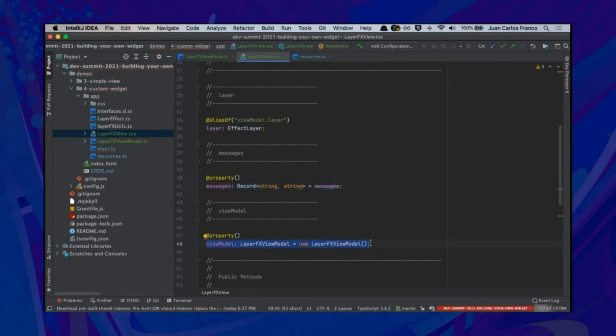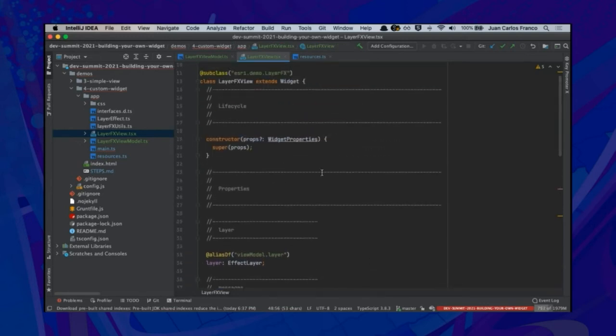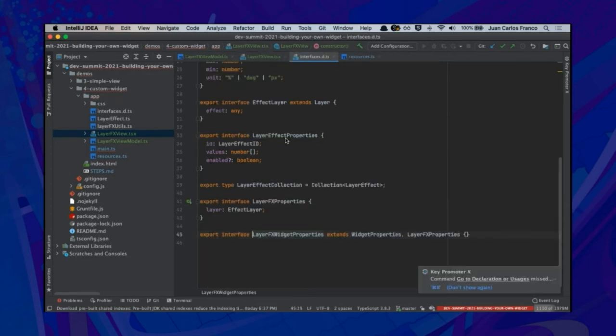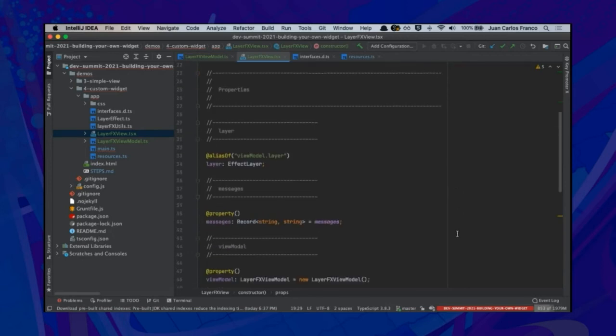The next step that I want to do is update our constructor to take the additional properties that we just added. Since we already had defined an interface for the previous class, we can just update this type. And if I take a look, you can see that it's just extending the base widget properties and the properties from the layer effects class from the custom layer effects class demo. The next step that I want to do is update my render method so that it actually displays something.